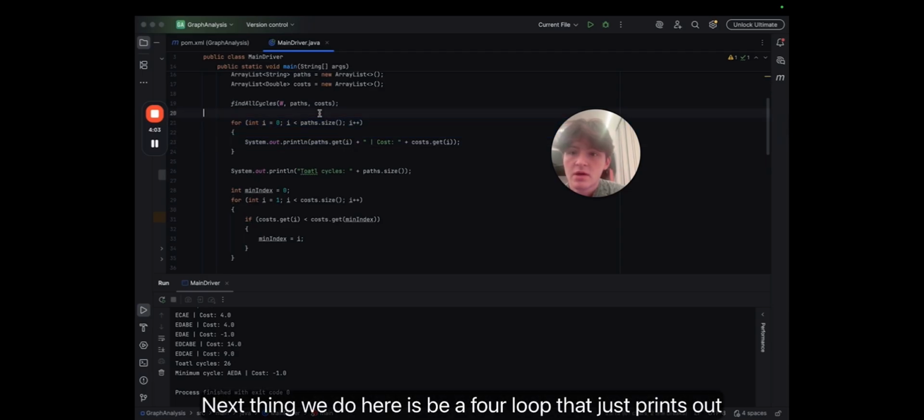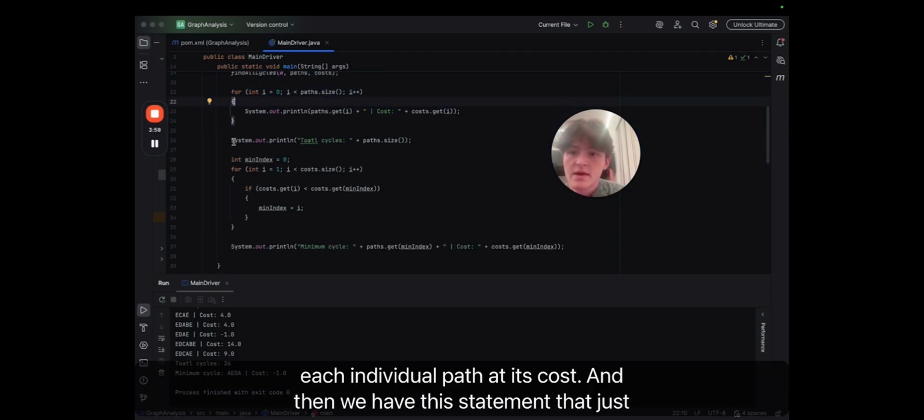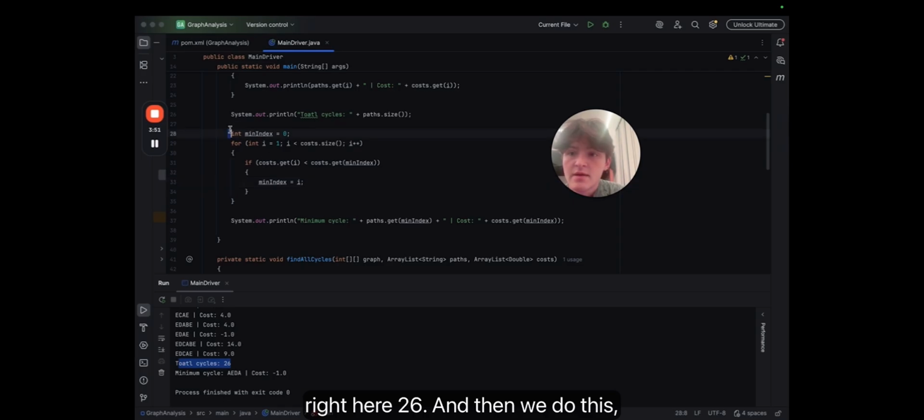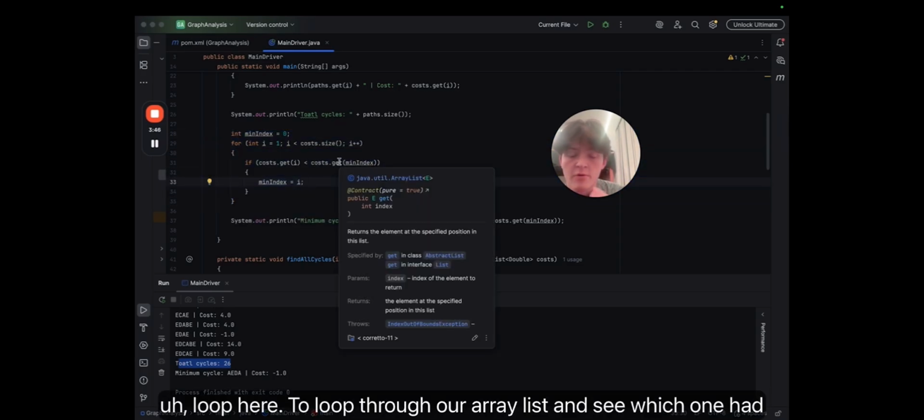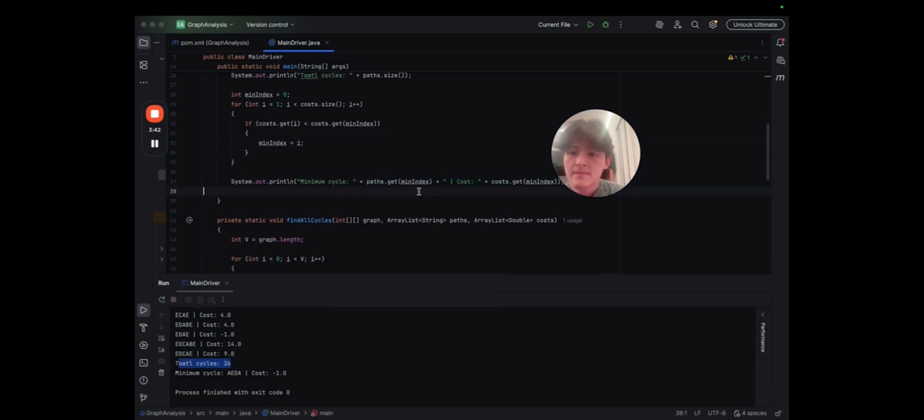Next thing we do here is we have a for loop that just prints out each individual path and its cost, and then we have this statement that just takes the path.size to print the total number of cycles, which is right here, 26. And then we do this loop here to loop through our array list and see which one had the lowest cost, and then we print out that index.